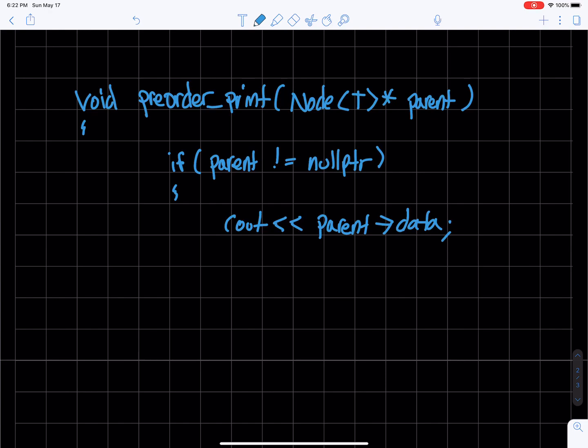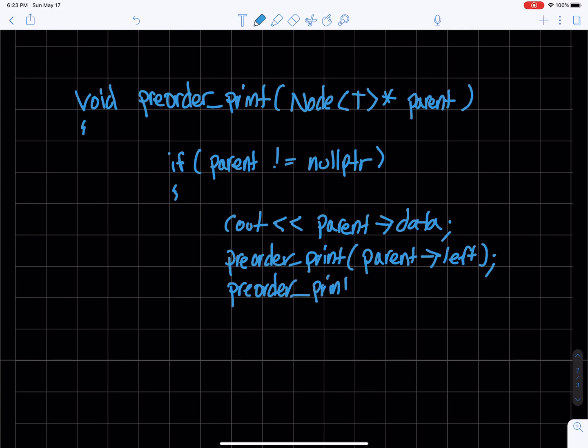So if we're doing recursion, we just call that function again, pre-order print, and it says to do the left first. So we're going to send parent left, and then it says to do the right. So we will just recursively do the right node afterwards. And then that's basically it. And we have our print.